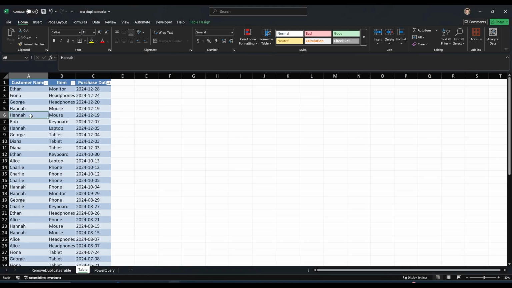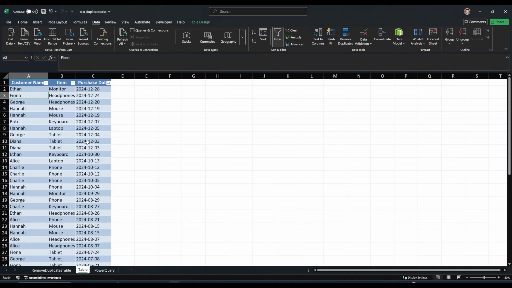And the reason this is important is because once we remove the duplicates, it's just going to keep the first one. And if we didn't sort it by the dates here, it wouldn't keep the most recent transaction. It would just keep the first one it found in the table. Now to remove the duplicates, it's actually really easy. All you have to do is go to Data and then click on Remove Duplicates at the top here.